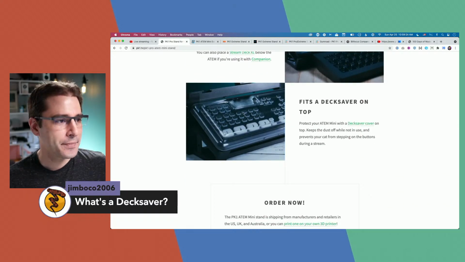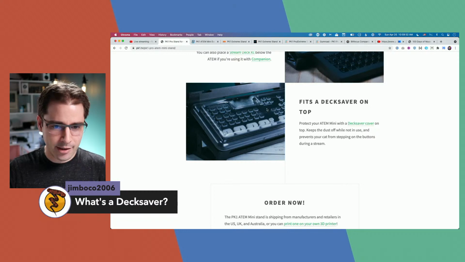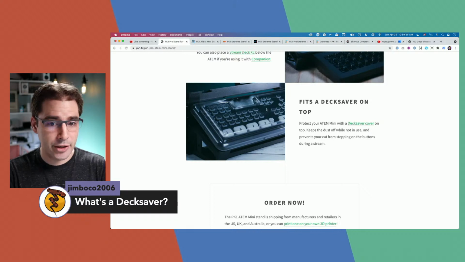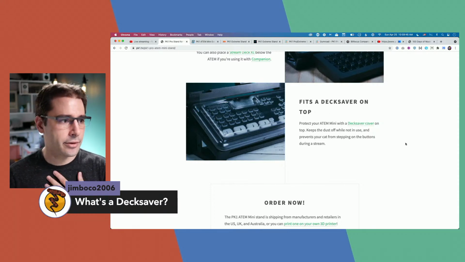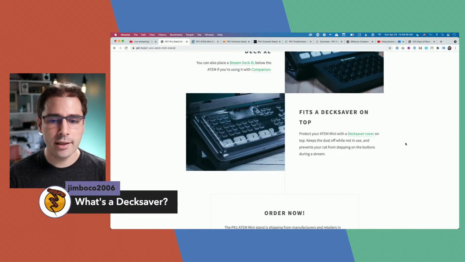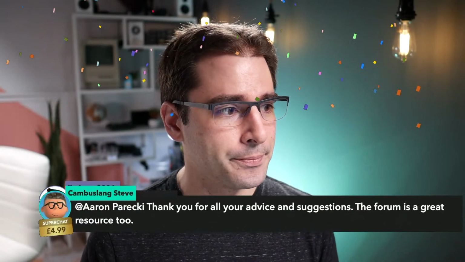This is the Deck Saver. The Deck Saver is this cover that makes it so that you can't accidentally press any of the buttons. You can't spill anything on it. Dust cover, whatever you want to call it. It's very cool. It's very solid. It's a nice thing. They've got these for tons of different kinds of equipment, but this is the first time they've done it for the ATEM stuff, of course. Prevents your cat from stepping on the buttons. It's very important. So they are shipping the one for the Extreme, which is significantly larger, and I should be getting that tomorrow.